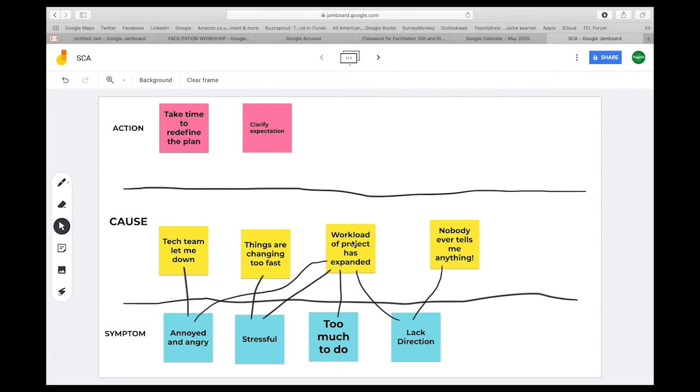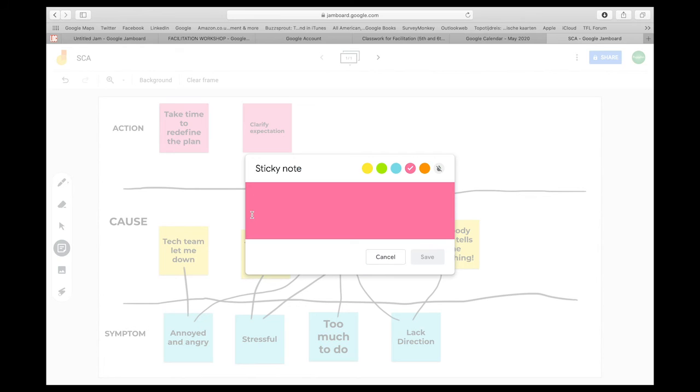Then what's the next one? Workload of project has expanded. Well, again, perhaps we need to review resources to make sure we've got the right people doing the right thing. And then finally, nobody tells me anything. Well, let's get an update from the boss. Let's ask for a team update meeting or something similar to that.